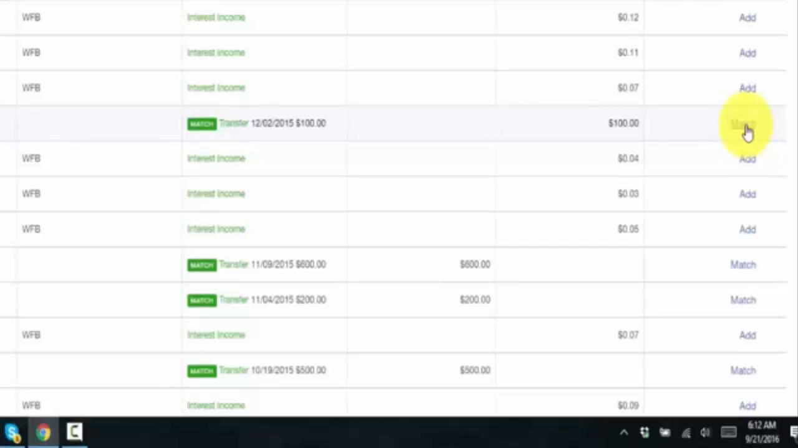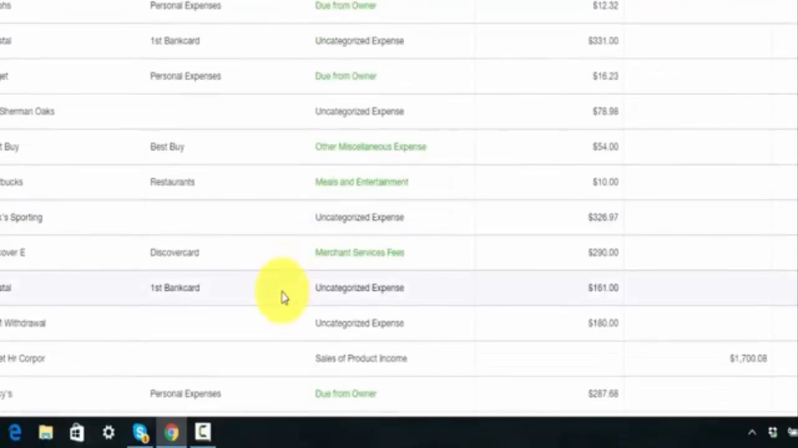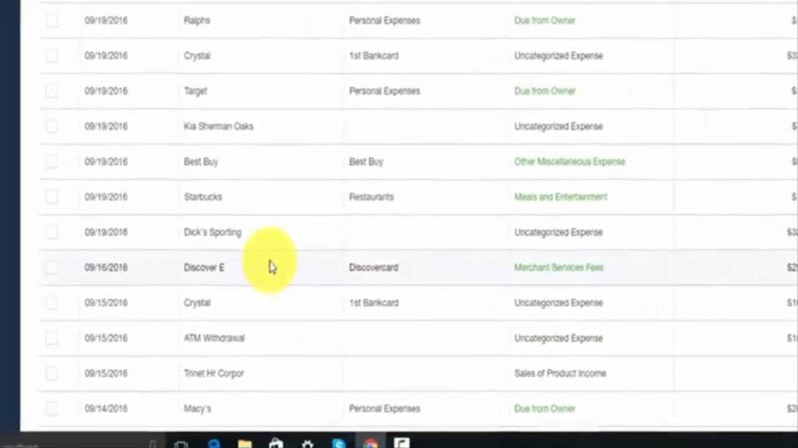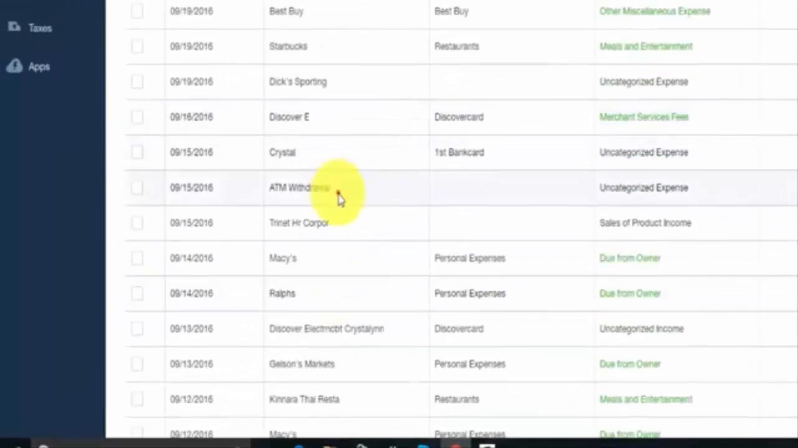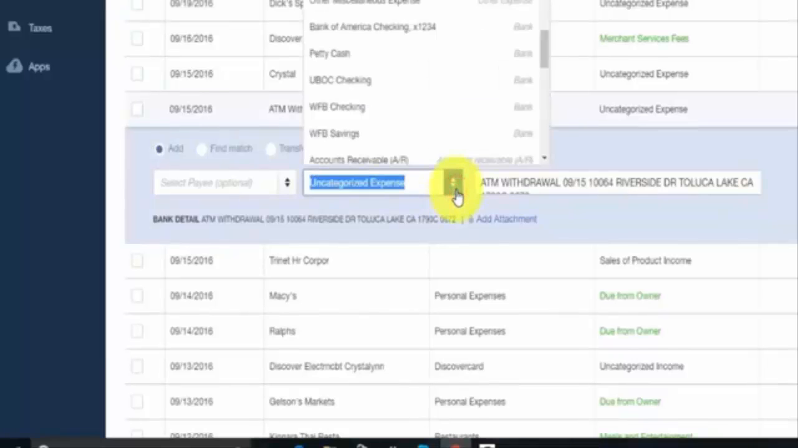QuickBooks can also recognize common vendor names, and it will make suggestions as to which account it should be coded to. If you accept the suggested account, QuickBooks will make the change for the account for all transactions with that same name. So for example, if you have a transaction similar to this one called ATM withdrawal, and you want to go ahead and have that categorized to the petty cash account, from the drop down here, we can select the petty cash account.